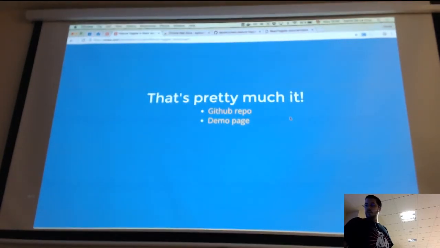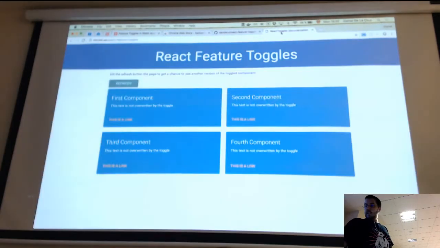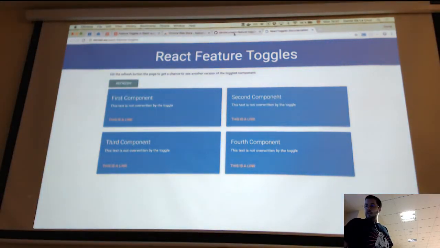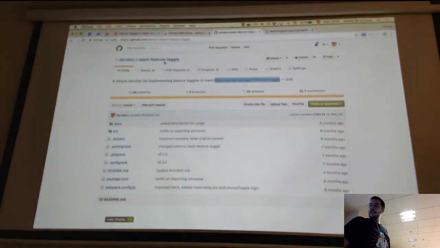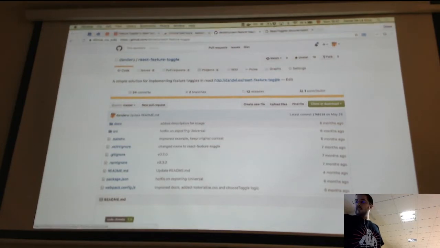I'm going to show some code. I don't know if it's worth it, I can show it if you ask me, but this is the GitHub repo, which is open source. You can open issues here or just give me feedback about it. And it also has a demo page, which is this.